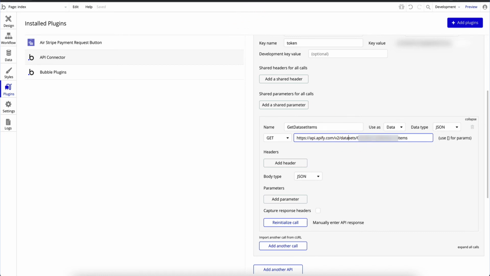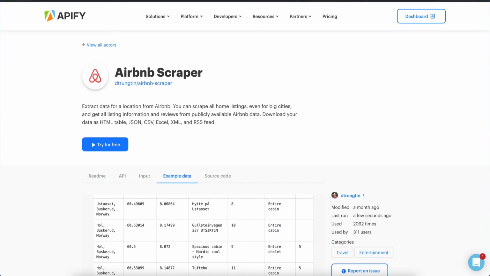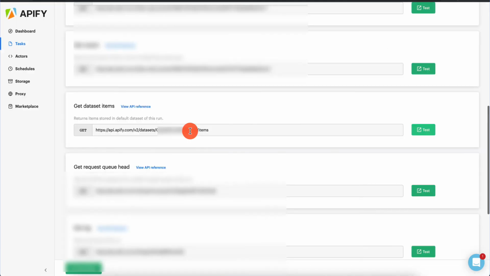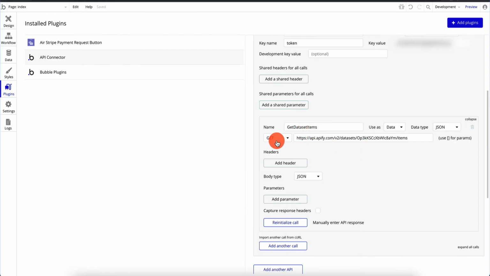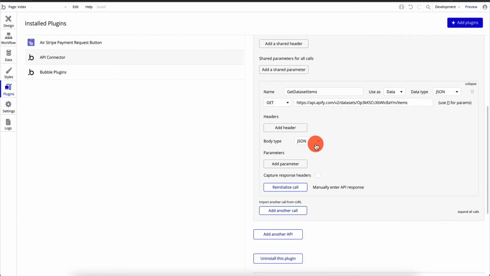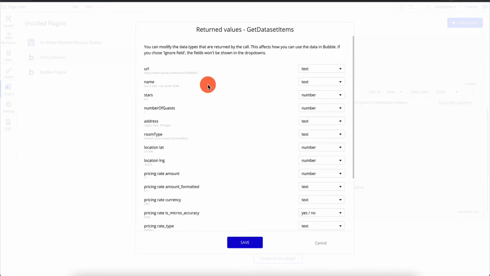And if we go back to Apify, you're going to see exactly which API it is. So if we go back here, you're going to see this call, this GET dataset items. This is what I'm looking for. And this is exactly what I took here and pasted inside Bubble. And so if we scroll down, you're going to see this is the GET request. We want JSON, and you always want to do reinitialize call. So if we click on that, you're going to basically get data back.